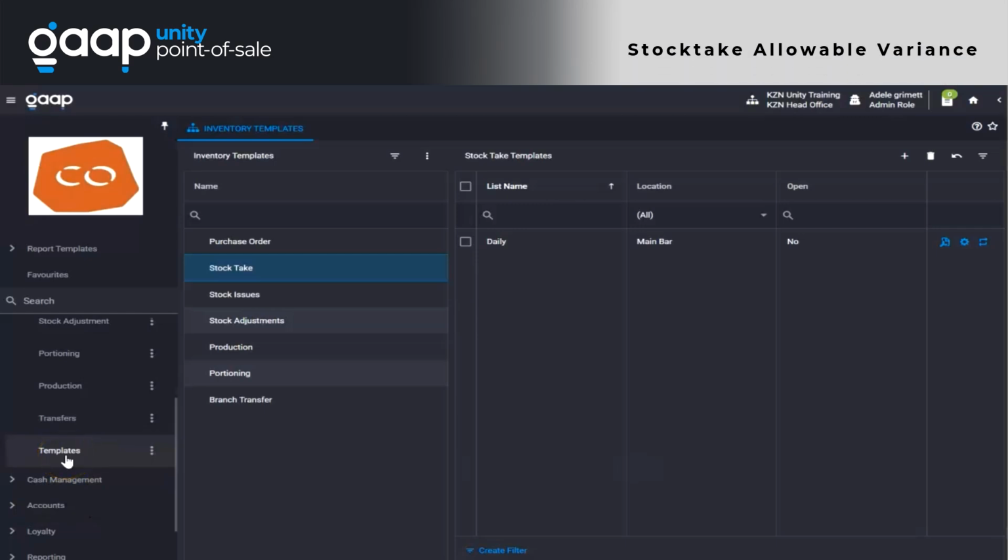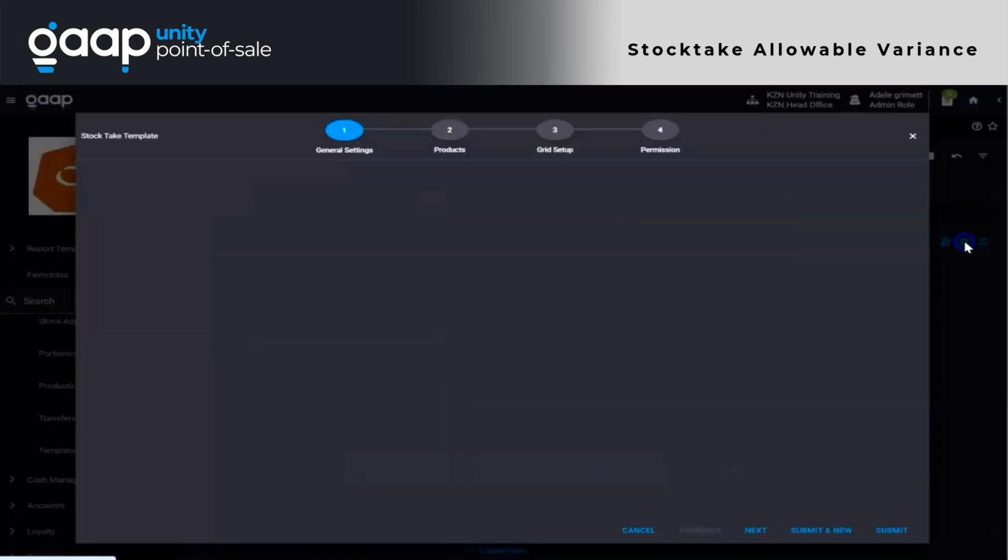Stocktake allowable variance. Understanding allowable variances in stock counts is essential for any business managing inventory. It is common for actual stock on hand to differ slightly from what is recorded in the system. These small differences are called allowable variances. They can result from everyday issues like spillage, wastage, receiving errors, or sales of items that do not have recipes.